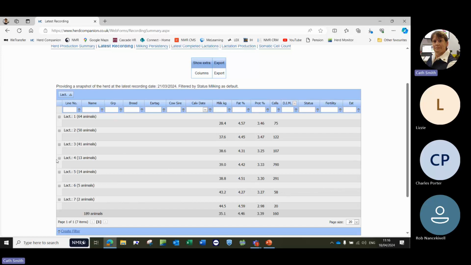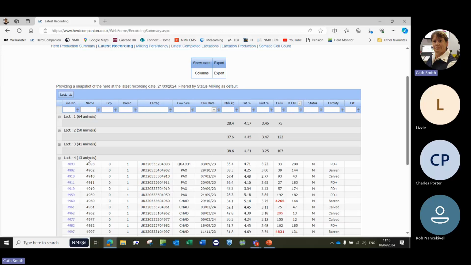We can expand the groups, so the plus button will show me exactly who those 13 cows are. They're in their fourth lactation.